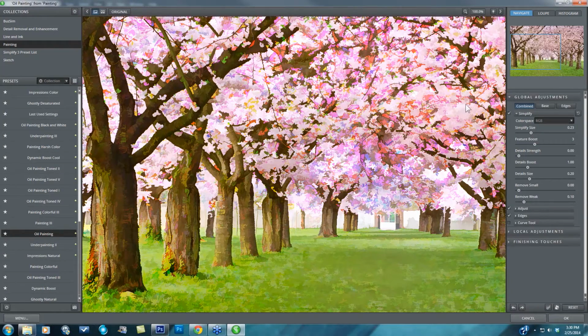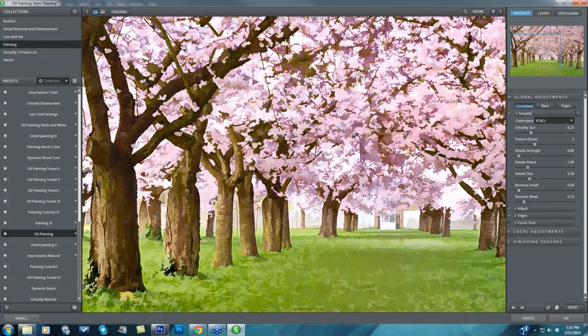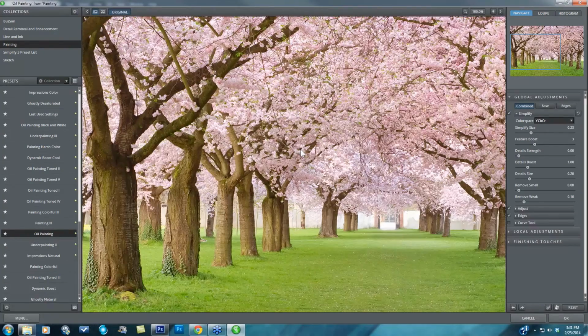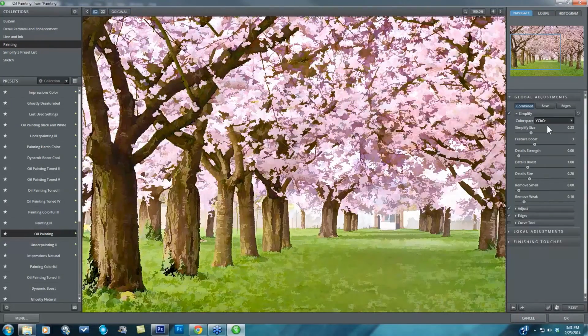But if you're interested in a more natural type of color transition, you just come over to this color space and go down to the YCbCr instead of the RGB, and you'll immediately see a more natural color palette that resembles the original image a bit more than the RGB color palette, which will start to give you those brightly saturated areas.